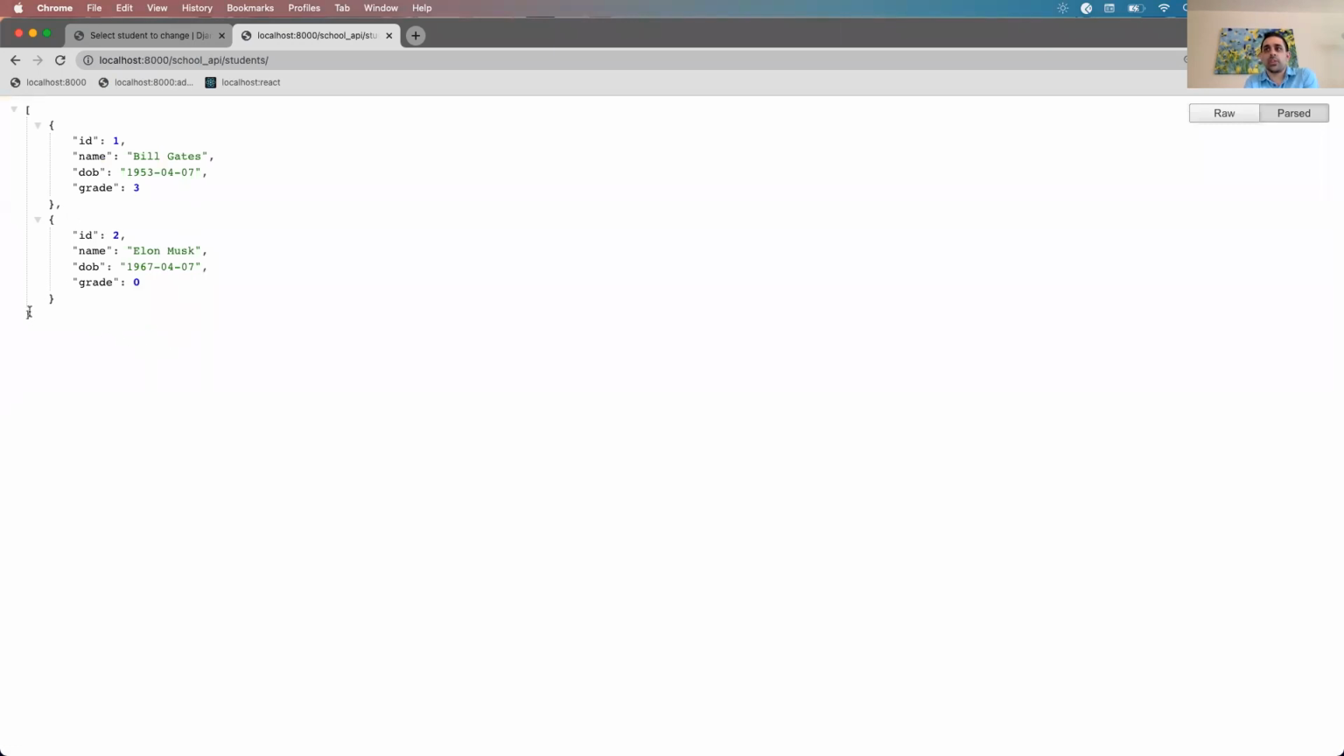Notice we got some records back because we created a couple of records via our admin panel. And that's what we get back. This is the JSON data that's being sent to our browser. So our browser receives it and then just parses and displays it in its view here. Any questions about how we got to this point?